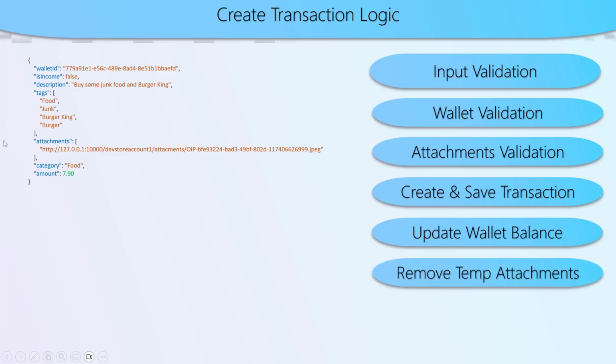The last thing we want to do is just go to the temp attachments container and just remove those attachments so they are not going to be deleted later by the Azure function that runs every 6 hours and removes the unused attachments. So by deleting the attachments, there's going to be no reference in the database other than this URL here that will be stored inside the transaction JSON document. So this is how the flow will look like.